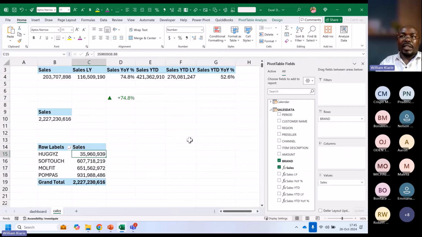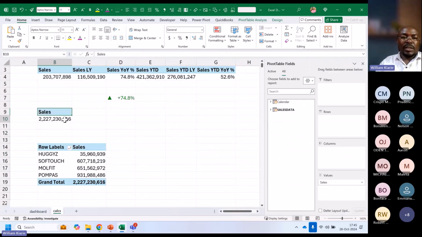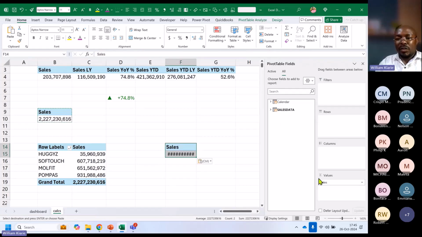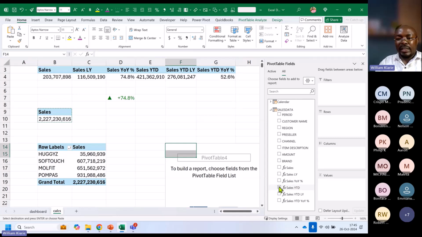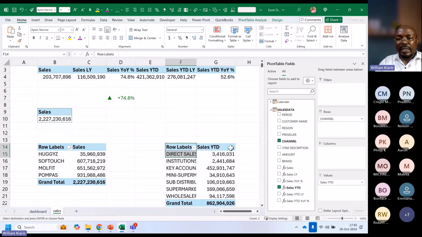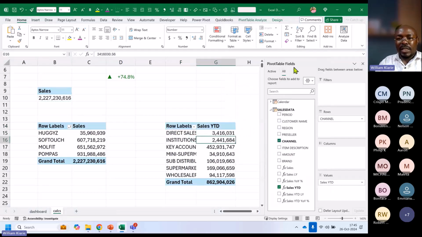So I come back to this pivot table. I want to copy this original one, and then probably paste it here. I don't want it to use sales. I want it to use the YTD sales. And then I want the channel like that. Again, right click and sort smallest to largest.